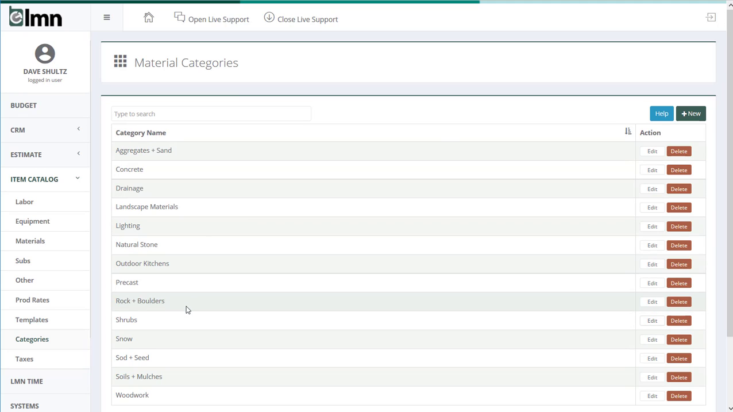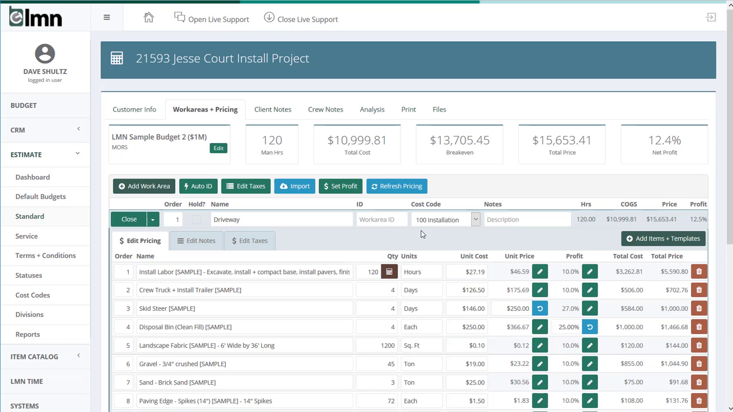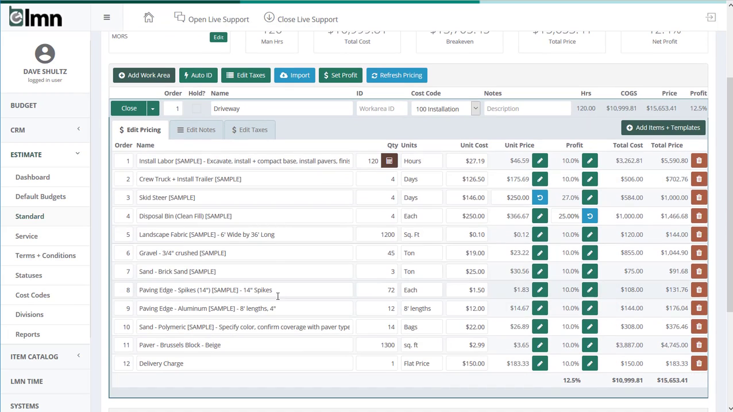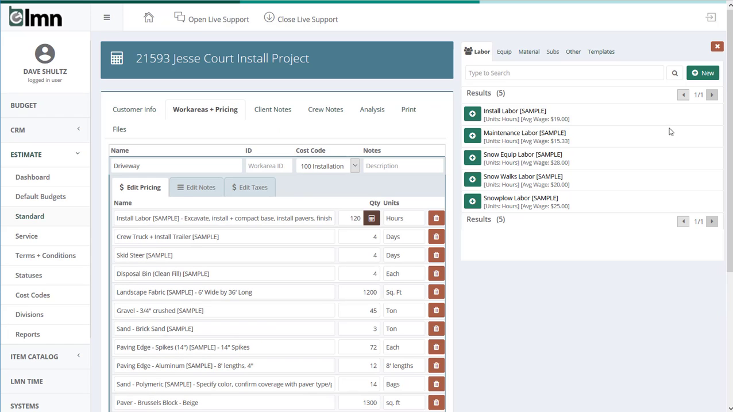Now that you've seen how to create and edit and delete them, let's fast forward to the estimate screen now and see what it looks like to actually use these categories. So again, all these categories do is make it faster to find things. So for example, let's say I'm looking for gravel to add to my driveway. I go to the Add Items and Templates, and then I click the material.